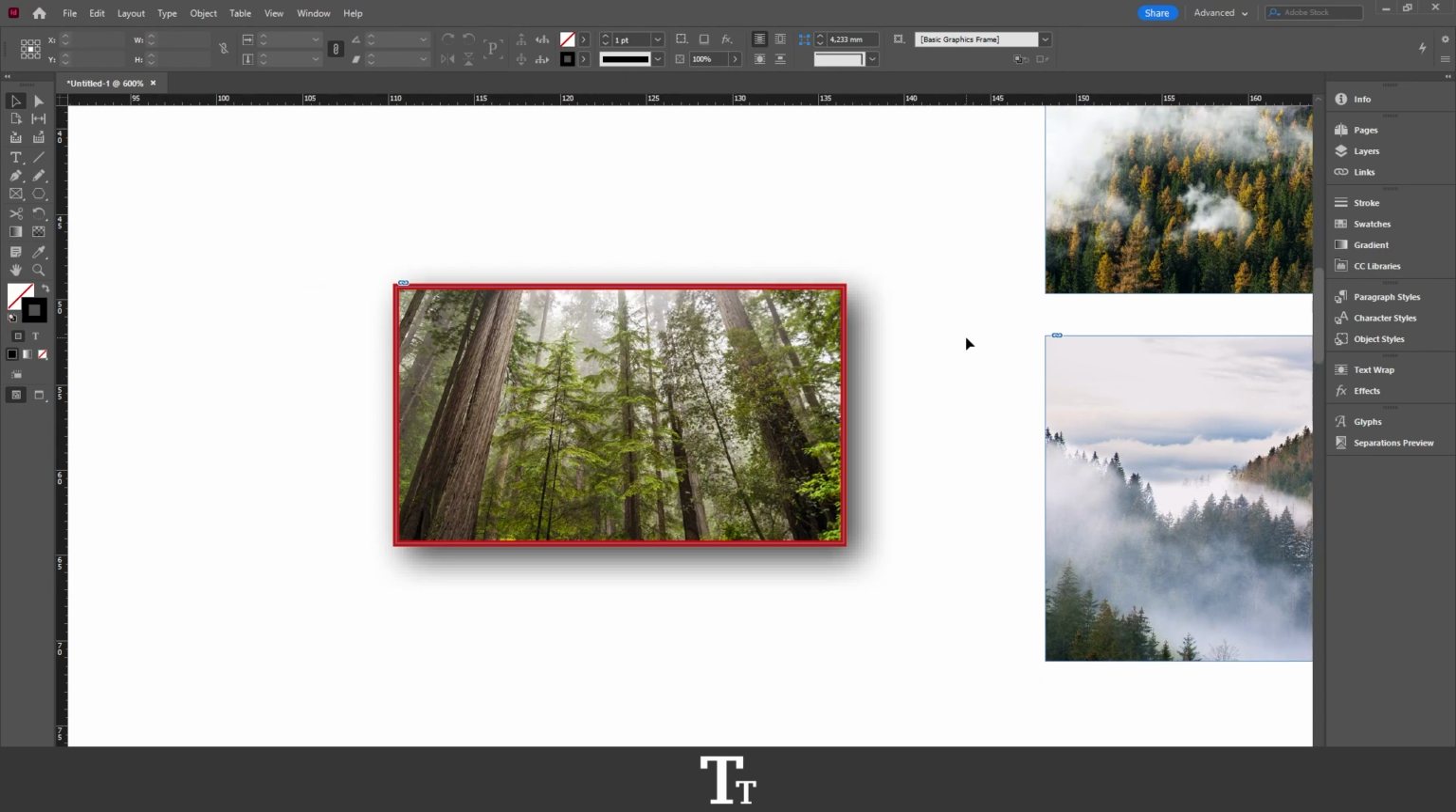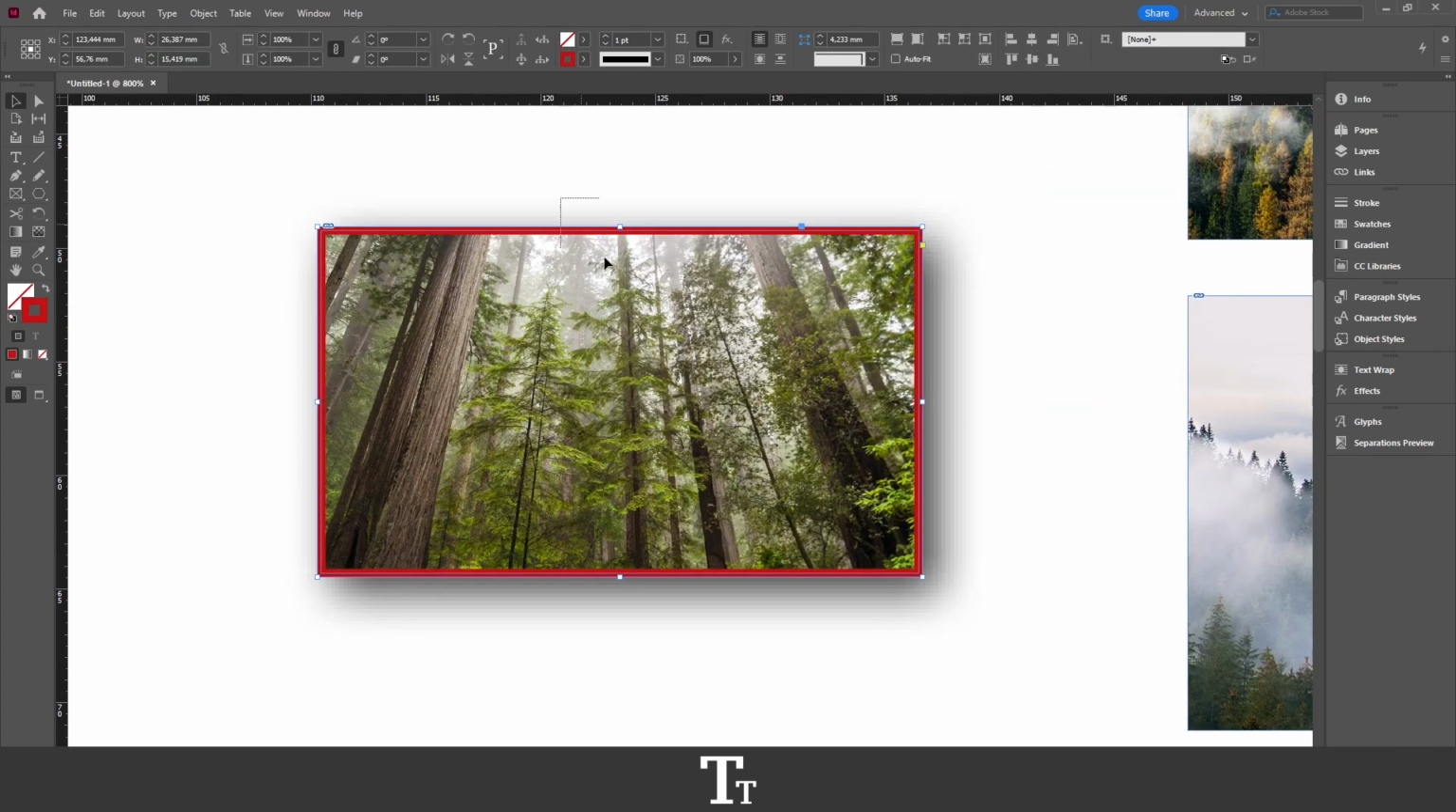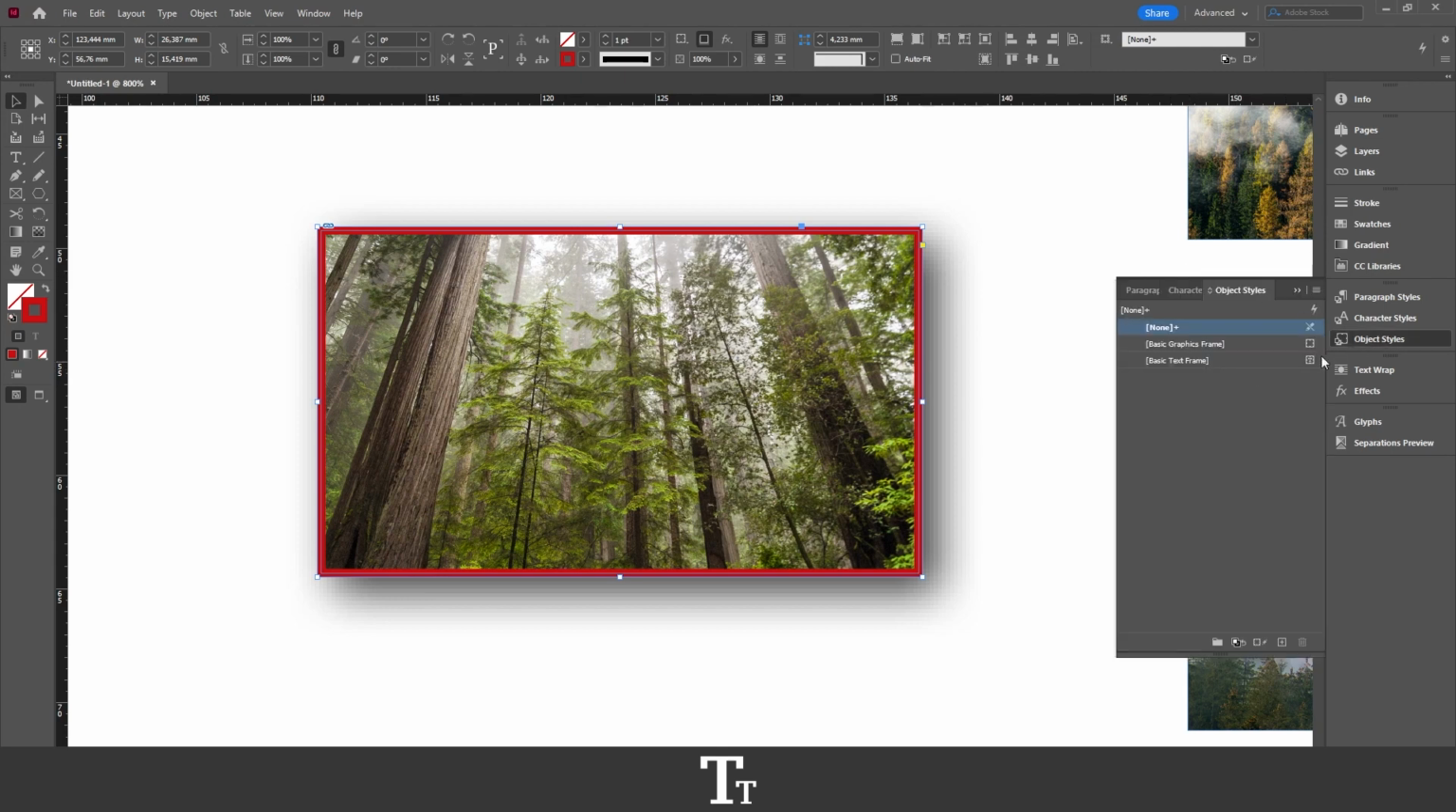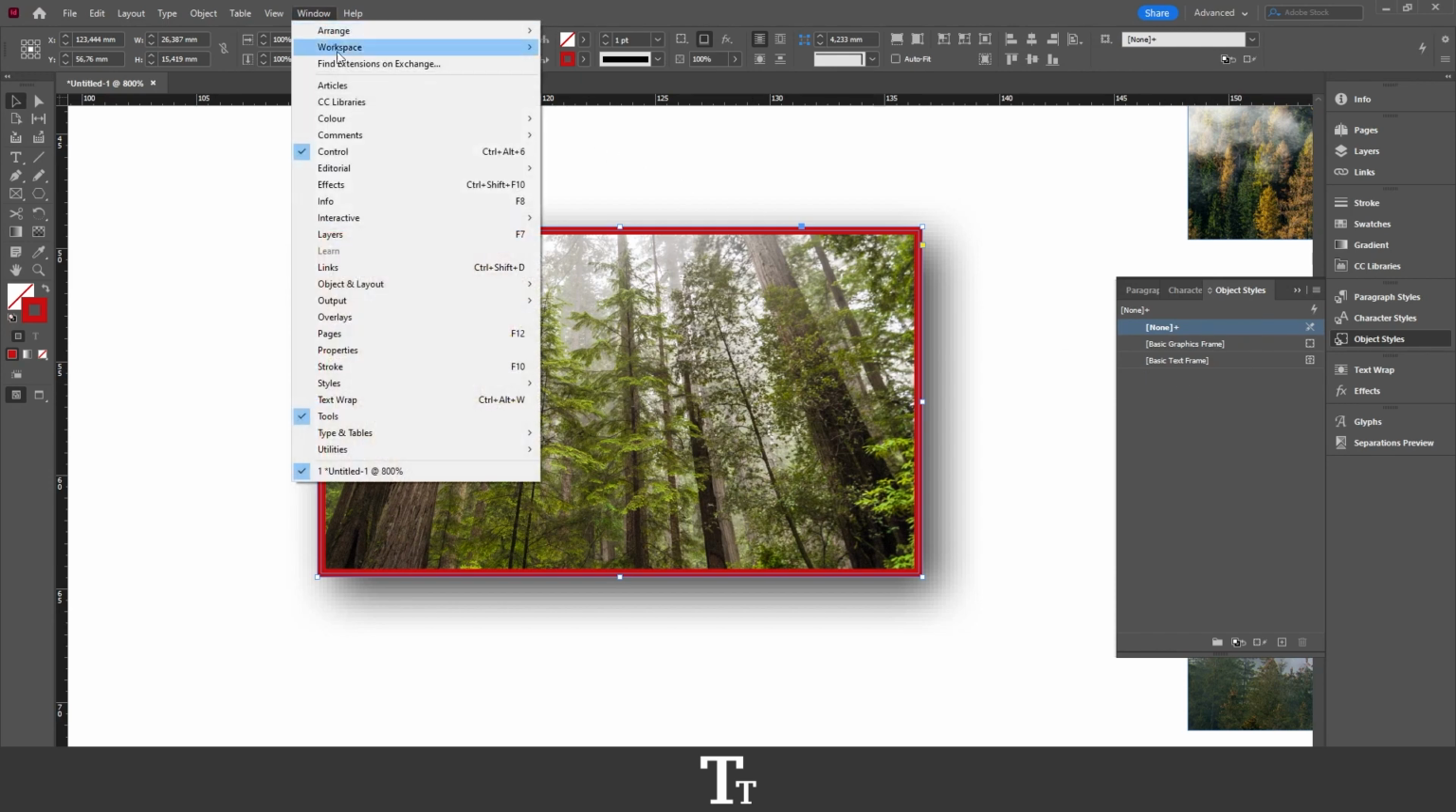So let's create an object style for this image right here. First select our image and then go over to the object styles in the right side. If you cannot see this object style panel, you can find it up in Window. And if you go down to Styles, you have the object styles right here.